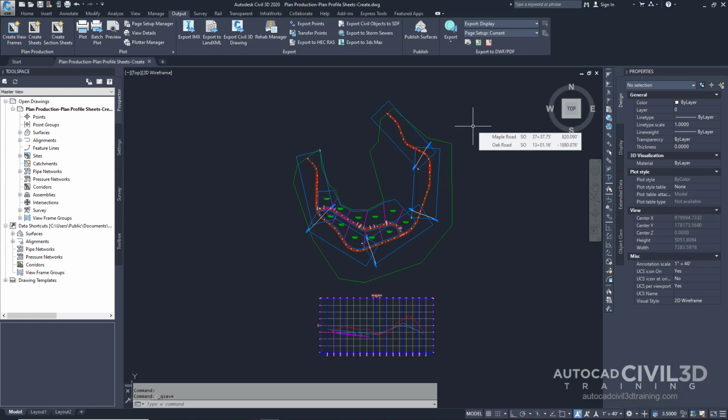Let's start by specifying the sheet creation settings. Go ahead and open up your Plan Production Plan Profile Sheets -Create drawing in your Tutorials folder. The current drawing must be saved before you create section sheets. To prevent this tutorial drawing from being overwritten, save it to an alternate location such as your desktop. Now go ahead and go up to your Output tab and then over to the Plan Production panel. Click Create Sheets.